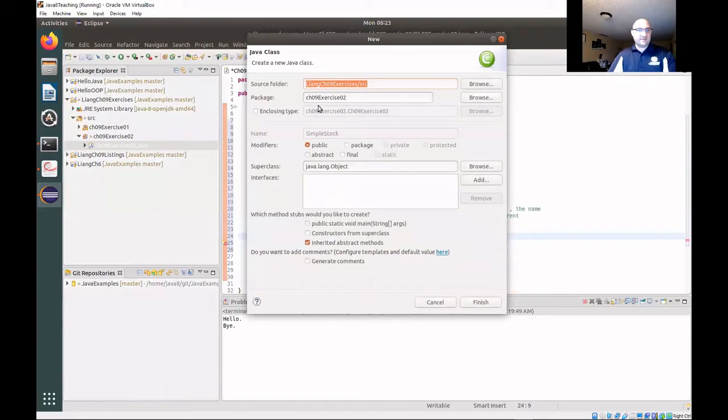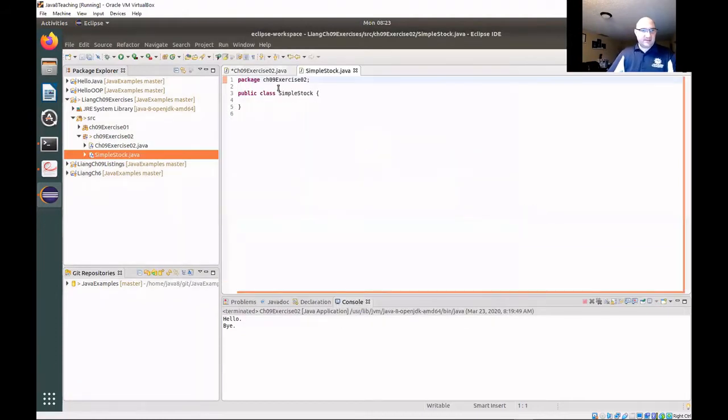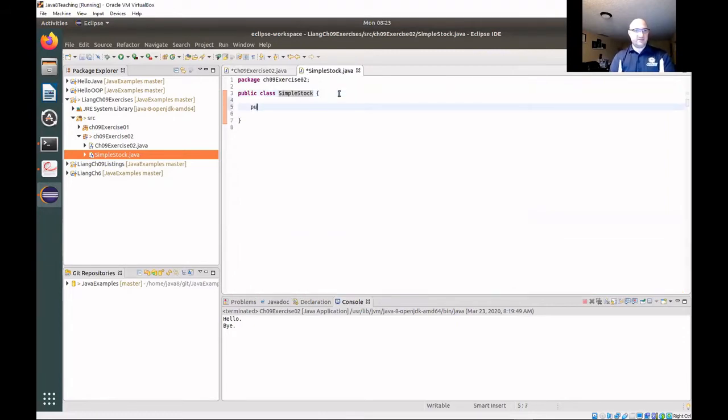And it handles the package correctly. It gets the enclosing type correctly, the name simple stock. It's public, so we can call it from other classes. It does not include public static void main. Everything works just real nice. And so we get that. I'm going to go ahead and create a default constructor. This is public, so we can call it from other classes. Simple stock, not passing anything in. And there we have that.